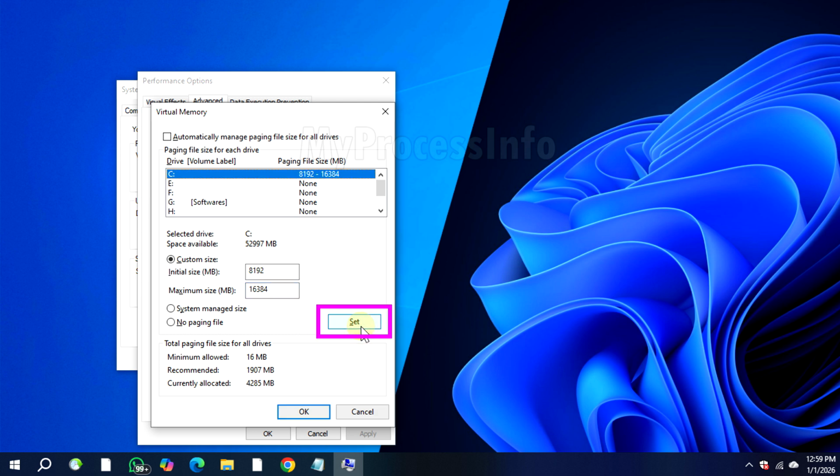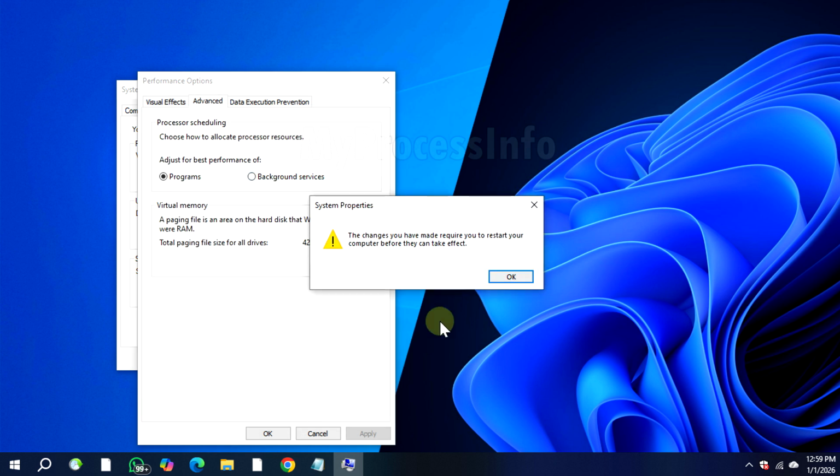Click Set, OK and restart your PC. And your problem should be fixed.